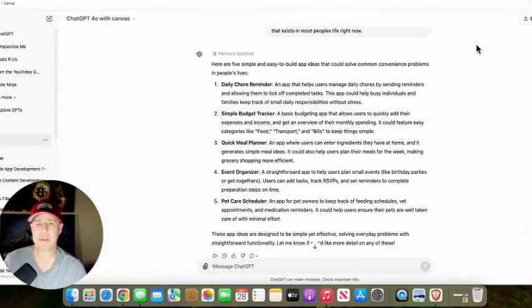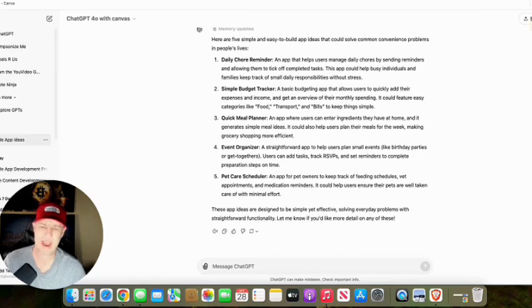Here are 5 simple and easy to use. Daily chore reminder, simple budget tracker. I think everyone's doing that. Quick meal planner, nah. Event organizer, pet care scheduler. I actually like number 5, so let's go with that.